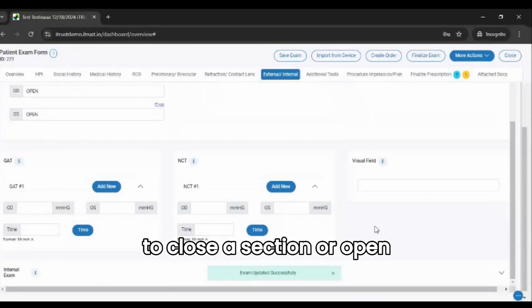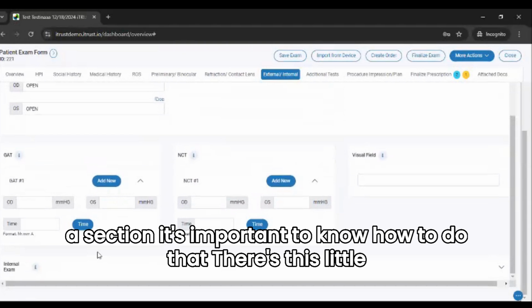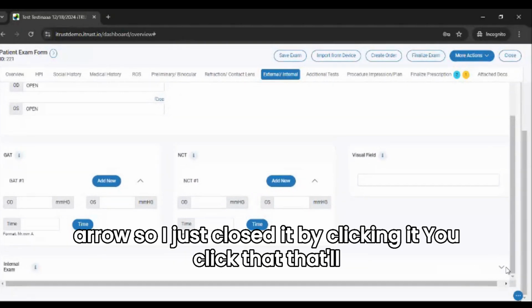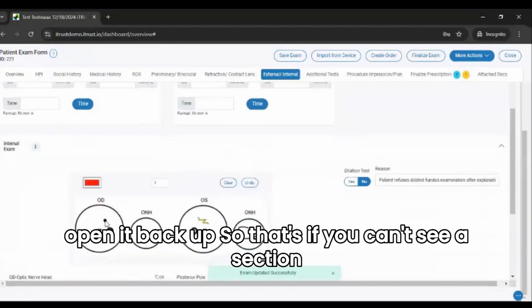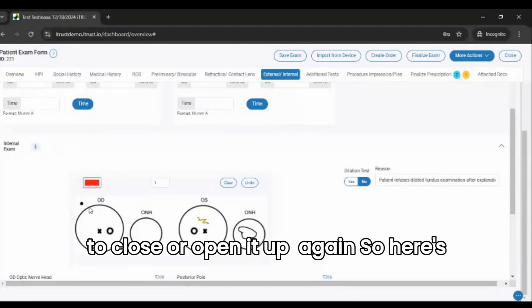Now, if you want to close a section or open a section, it's important to know how to do that. There's this little arrow, so I just closed it by clicking it. You click that, that'll open it back up. So if you can't see a section, just go to the right side of that section and click the arrow to close or open it up.